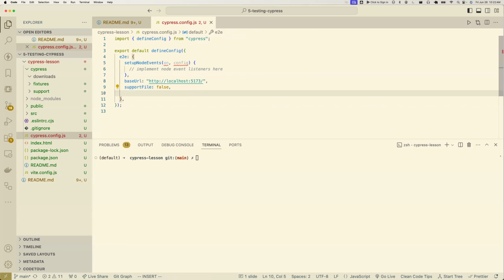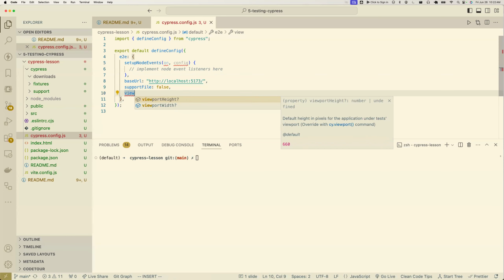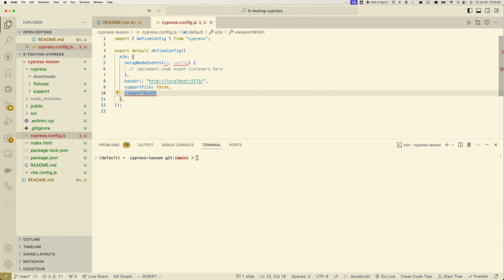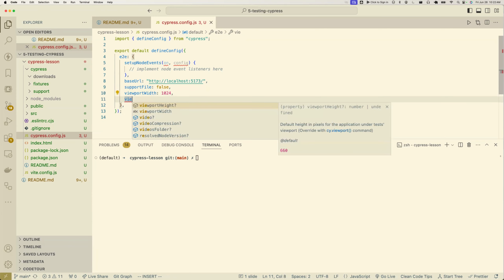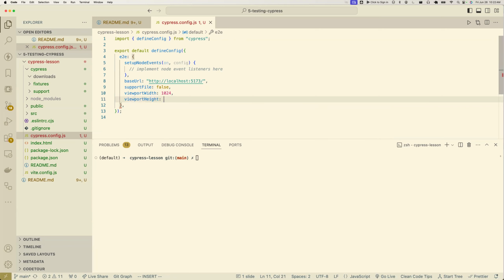We also need to tell Cypress how wide the browser should be. So we're going to have to set viewportWidth, and note the really nice autocompletion that we get here. Let's set it to be 1024 pixels. I just give it the number, the integer, in pixels. And let's set the viewportHeight as well, and let's set that to be 768. That's a pretty standard viewport size.